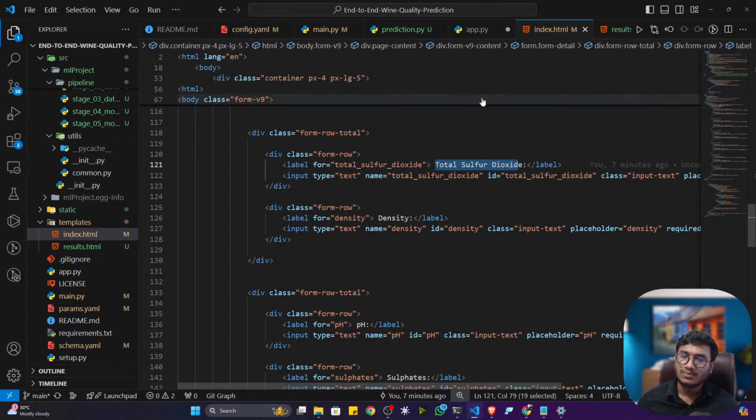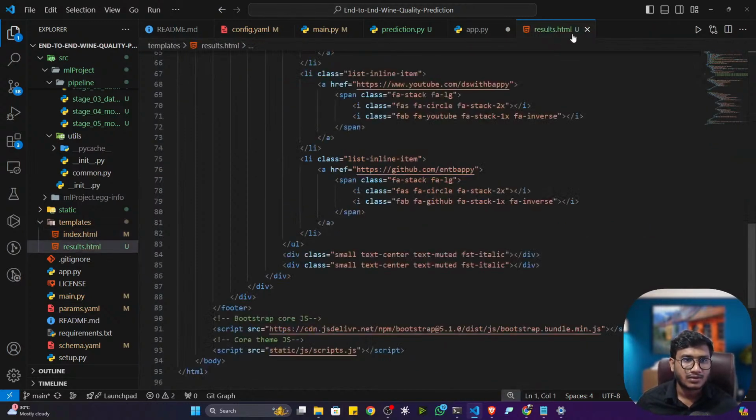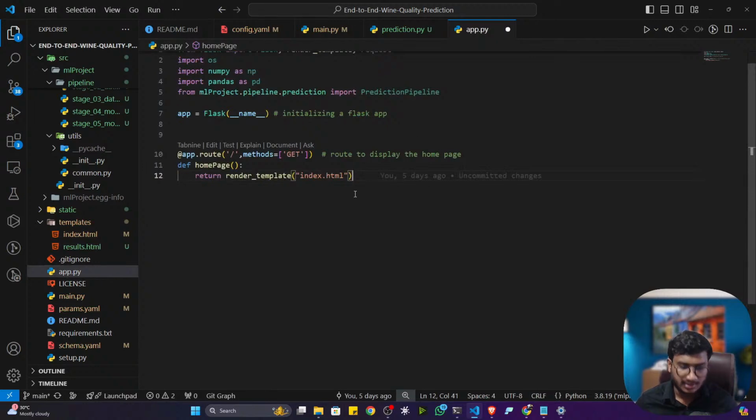Got it? So if you have at least basic knowledge of HTML, like how we can change a variable, you will be able to use the HTML code. That's it. Now let me close it, and I will render it. I will show you how it will look.